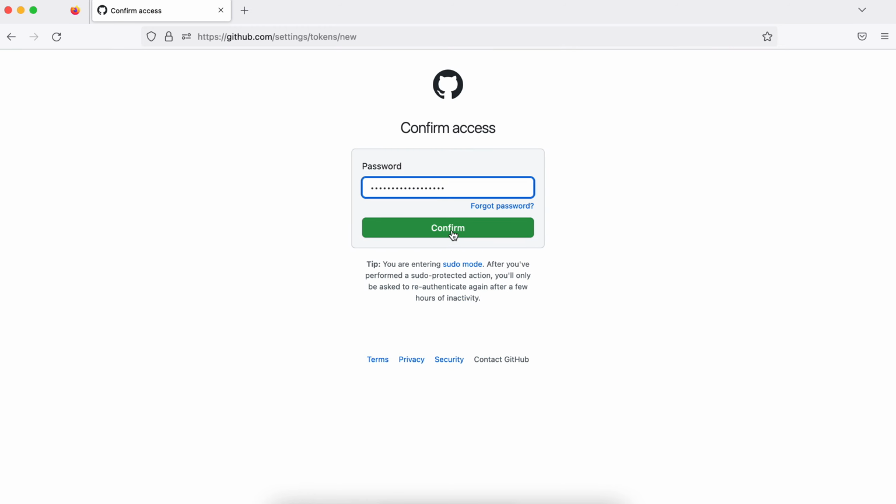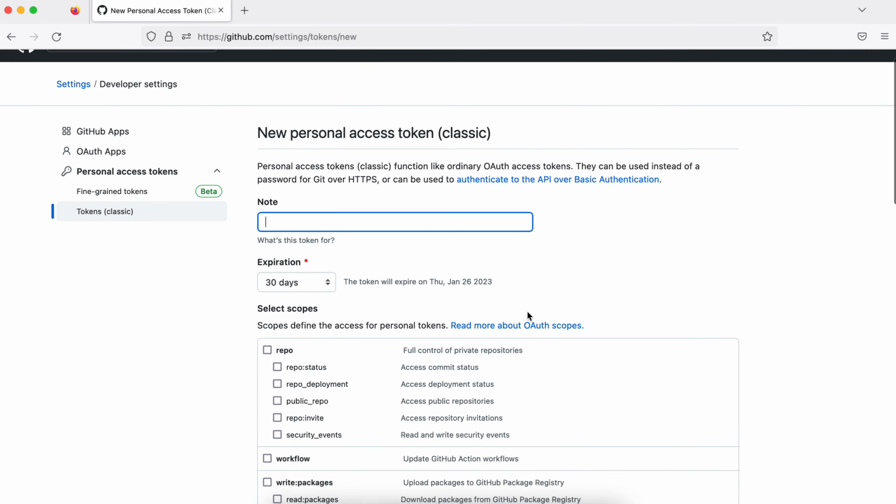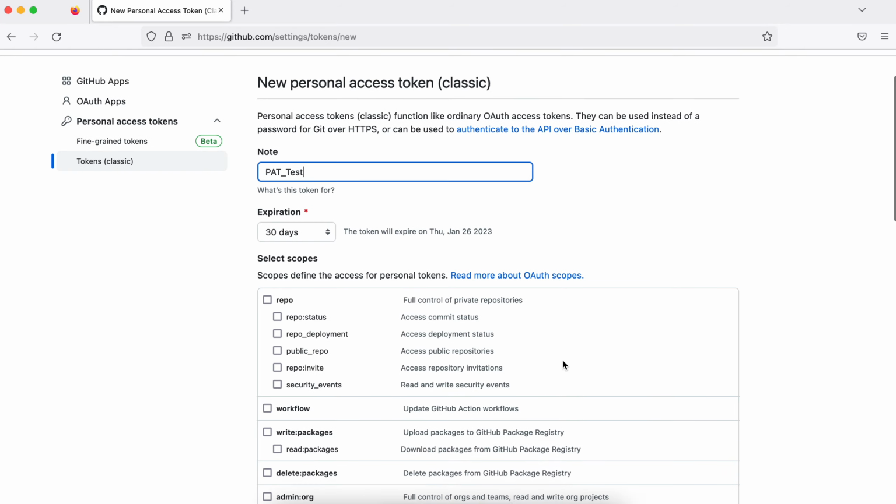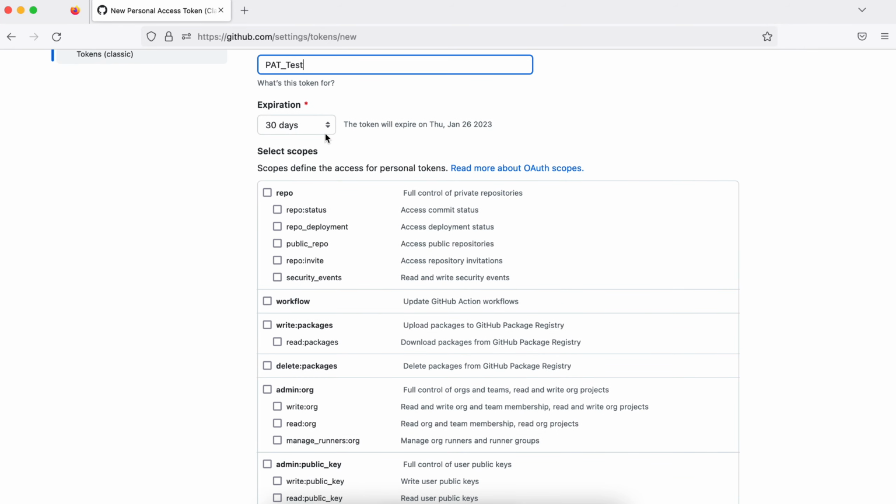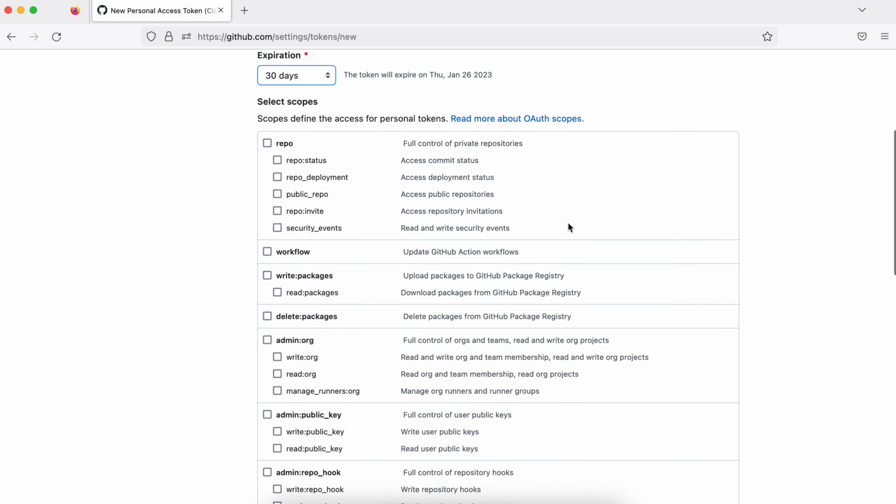You have to authenticate yourself, right? Because you are generating a token which will be used to authenticate. So here, name, whatever the name is, let's say PAT test token, and expiration. What expiry date do you want? How long do you want that token to last? Let's say 30 days is enough for me. And you have to add the permissions.